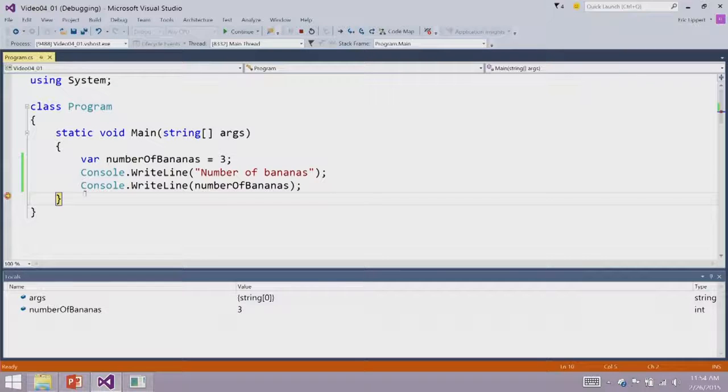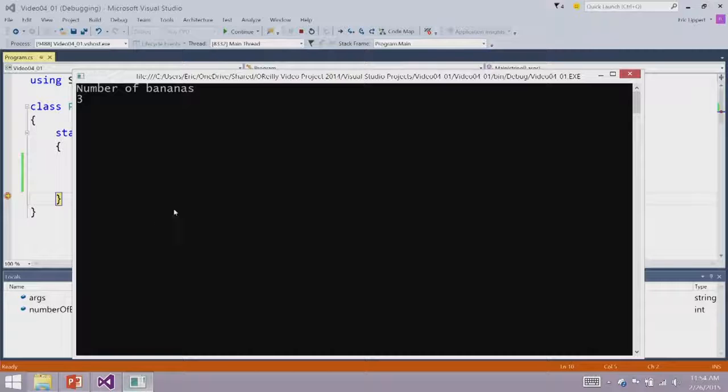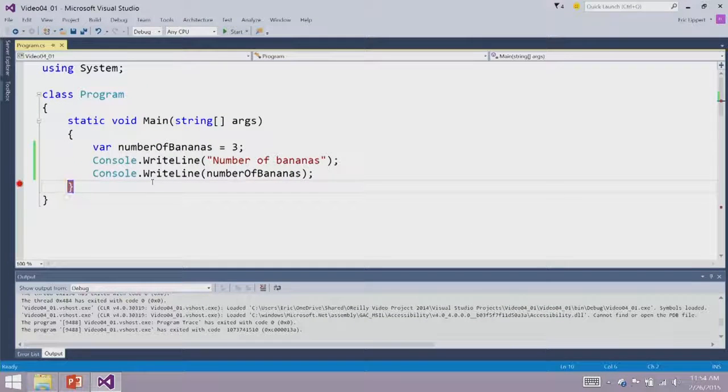All right, so we've run all the way down to the breakpoint. And if we take a look at the console window, you can see it's written out number of bananas, as we expected, the text, and it's written out the number 3, right, which is the value of the variable. All right, so what happens if we want to change the variable.